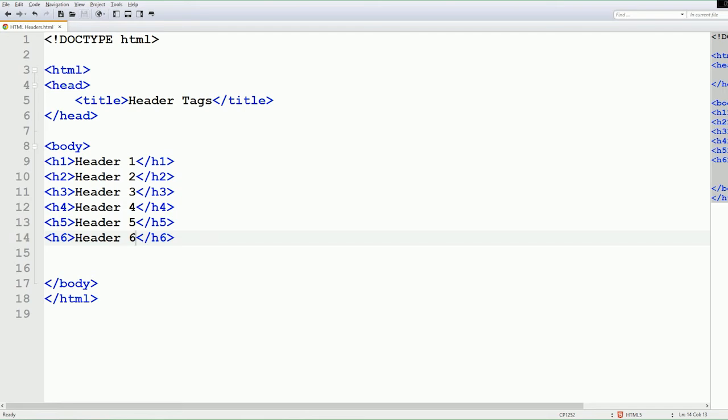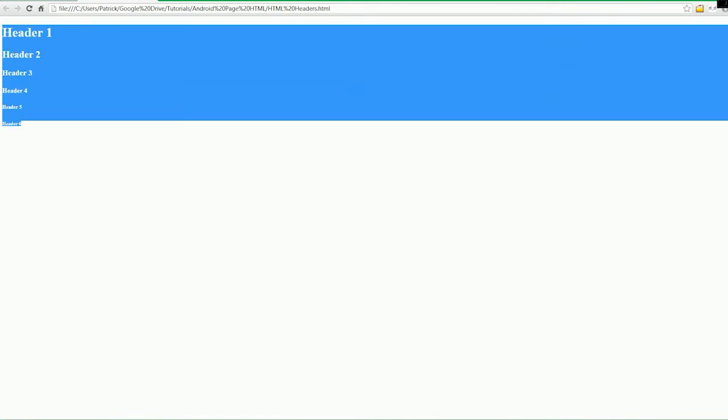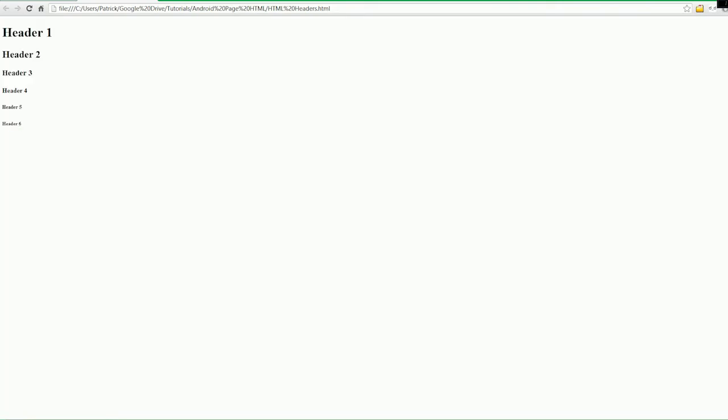So we're going to view this page in our browser. Once you have the file open in your browser, you've got, as you can see, your different header tags. So as you'll probably guess, header 1 through 6 are literally just defining header tags.